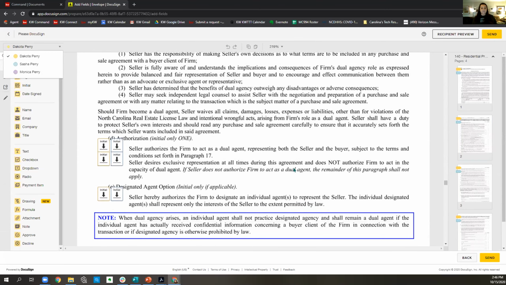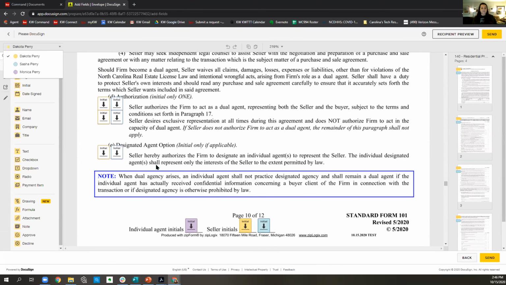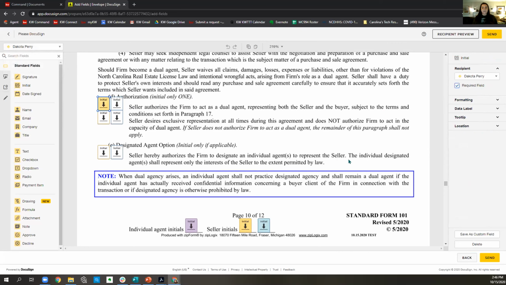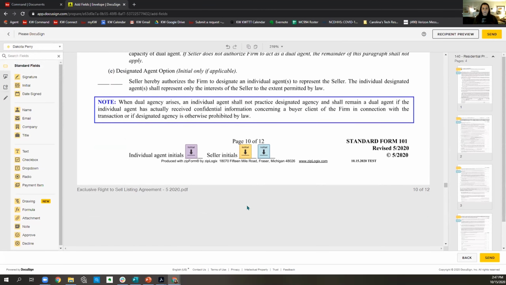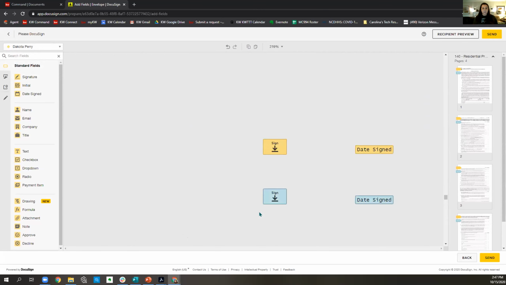And don't forget, page 10 of 12 of our listing agreement, the computer does not know if your buyer said dual agency was okay. I mean, your seller in this instance. We're going to highlight, make it required, highlight, make it required. Go ahead and delete the other fields. If you don't do that, it will skip over. And I can show you what I mean by that in just a second.